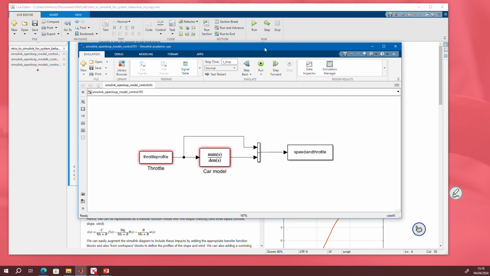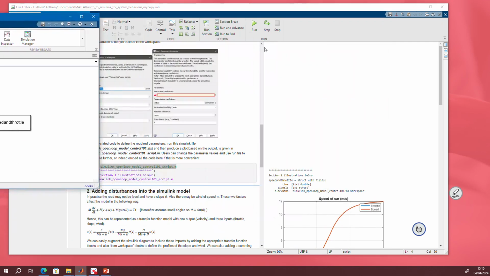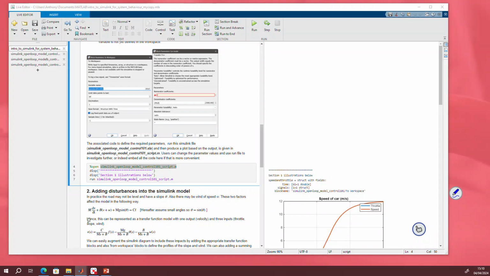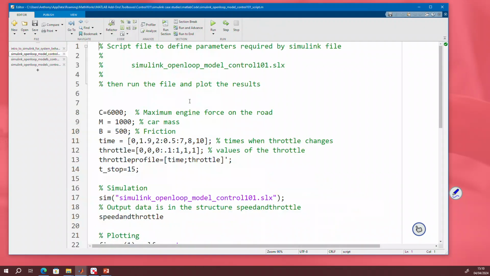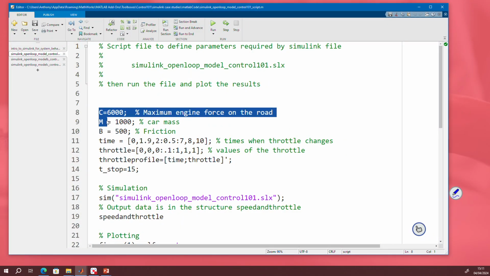But don't worry about that because that will come later. Now, let's look at the associated M file. So here it is, I've got it open for you. And you can see, what does this script file do? The first thing it does is it defines some values. There you are, C, M, and B.